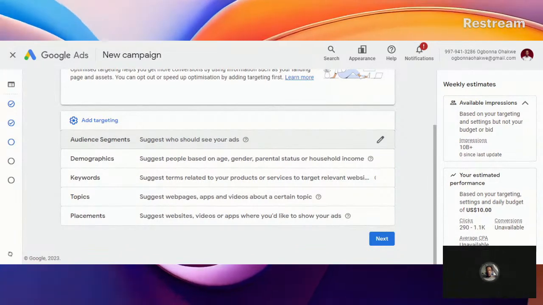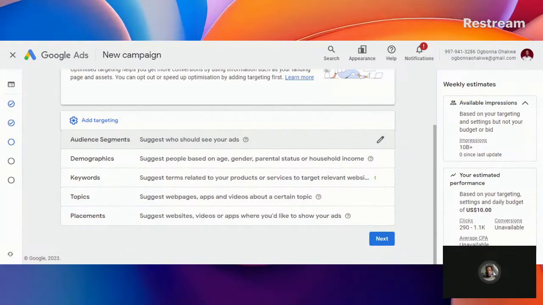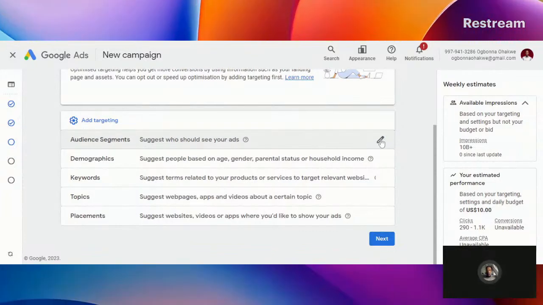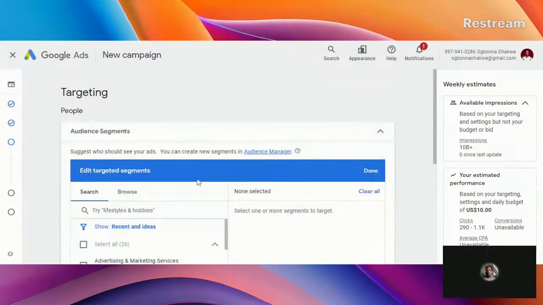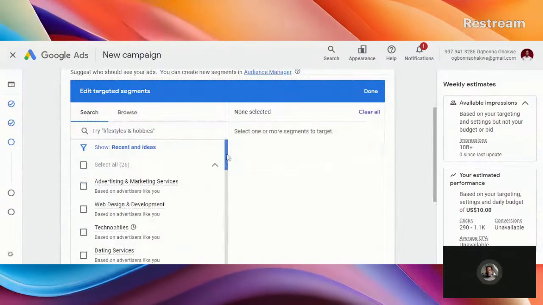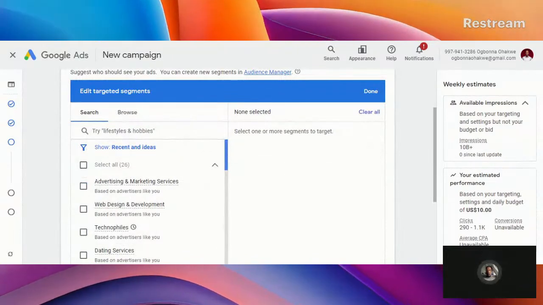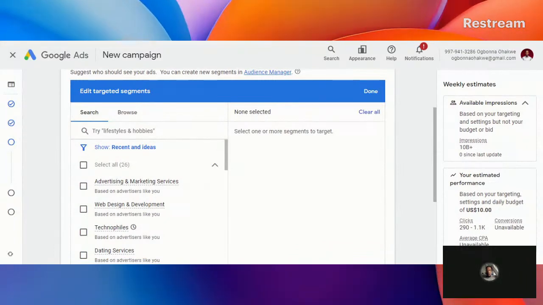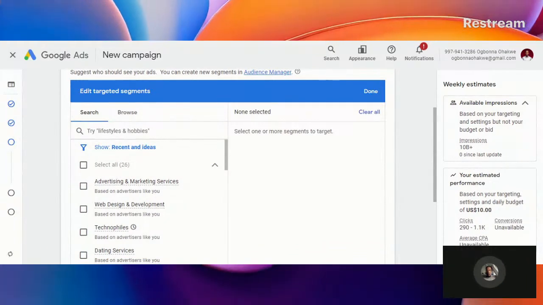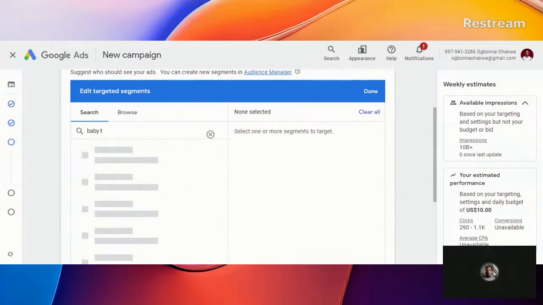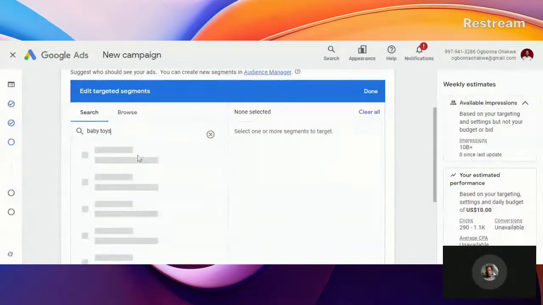It's not rocket science. You can decide to leave it like this, and you're going to show your ad to a lot of people. Or here, you click on this pencil button and choose the kind of keyword you want Google to show your ads to. That means the targeted people that you want to sell to. Let me say, for example, you are selling to nursing mothers, or you are selling baby toys. You can just come here and type baby toys. To display the association, you select it.